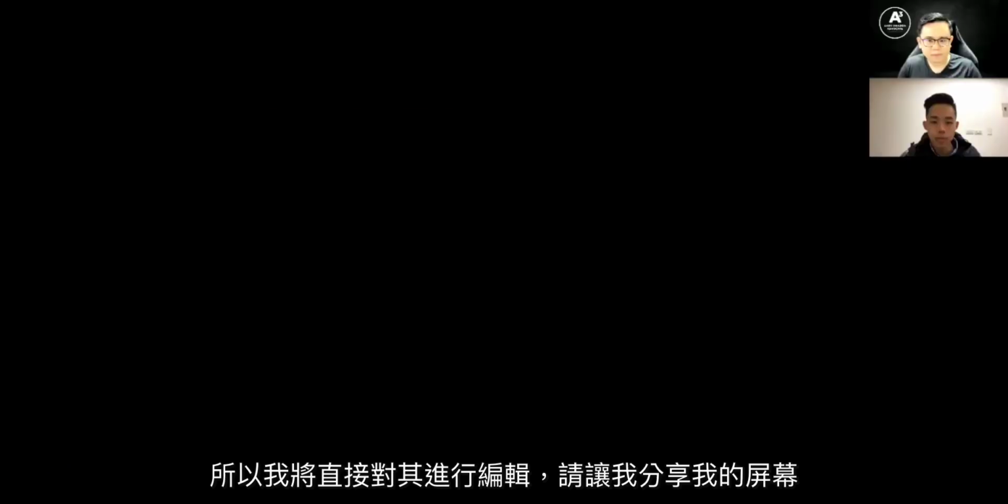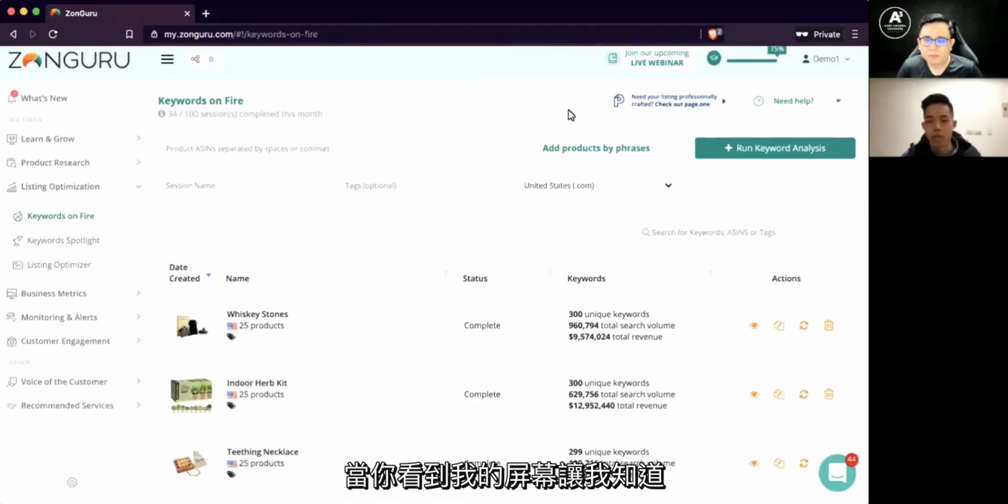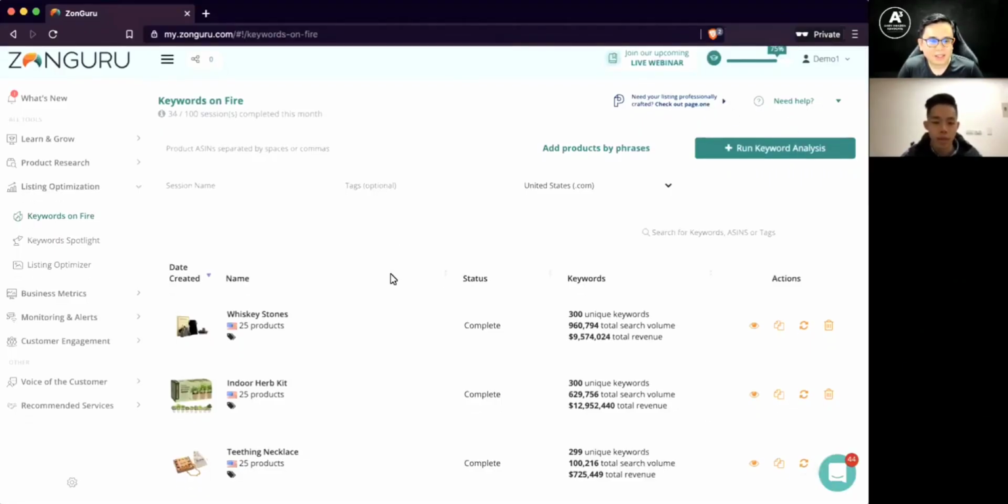I want to showcase the Zonguru tool that you guys can use, whether you're researching products or you're already an existing seller. You can use the tool and it will benefit all of you. So I'll jump straight into it. Let me share my screen. If you can see my screen, just let me know. Yes, cool, I can see the screen.